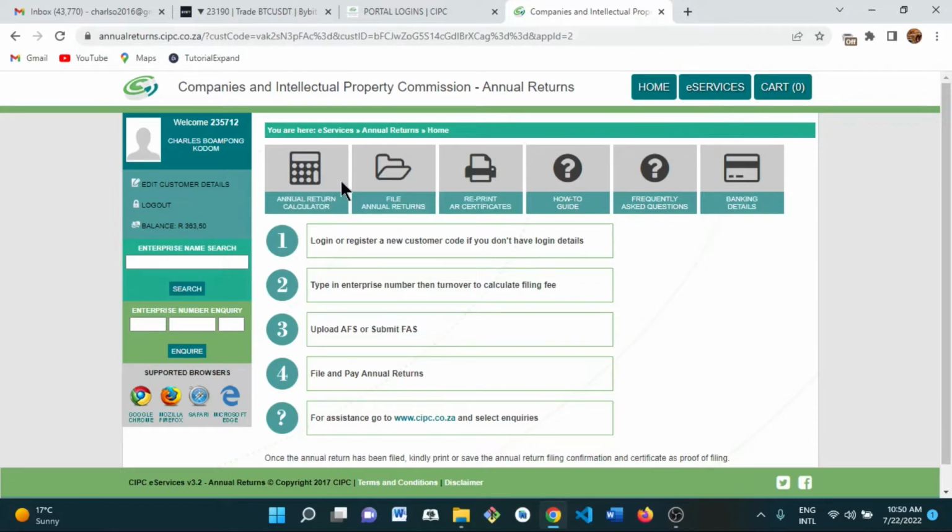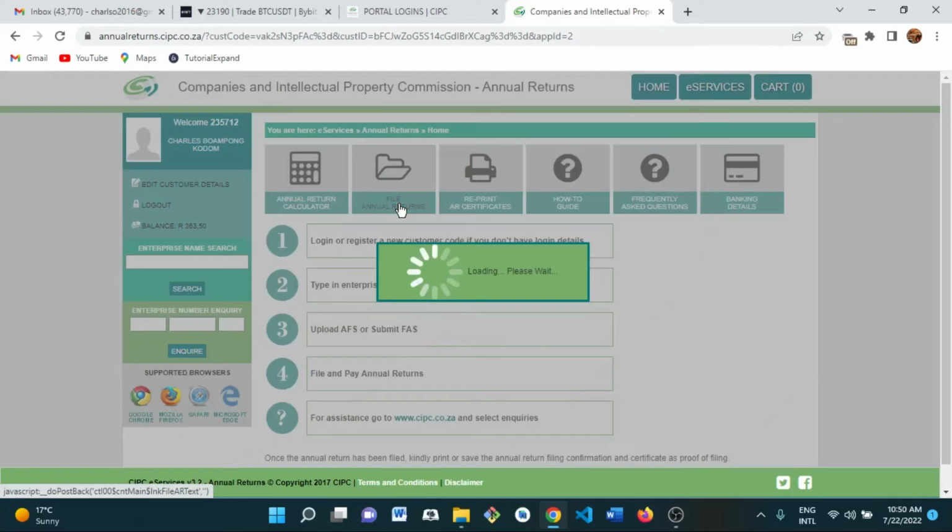Here, in case you want to check how much you are owing, you can use the annual return calculator. But if you just want to go straight away and file your returns, you can also do that. Once you use the calculator, you type in the company registration number, and then you put in your annual turnover. After typing the annual turnover, it's going to calculate exactly how much you have to pay. But I don't want to do that. We just want to file the returns straight away. So we select the option file annual returns.